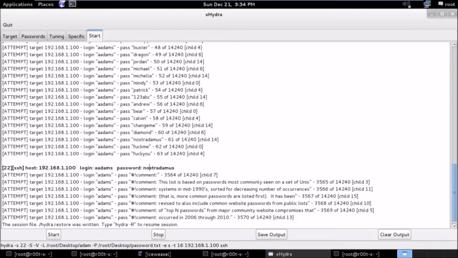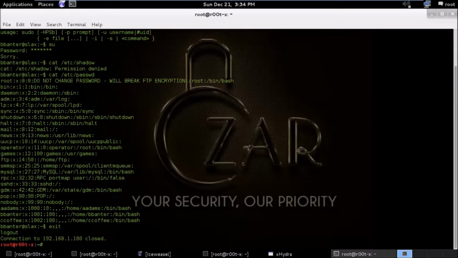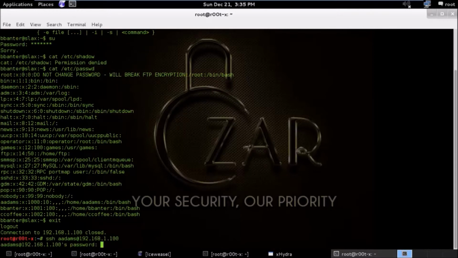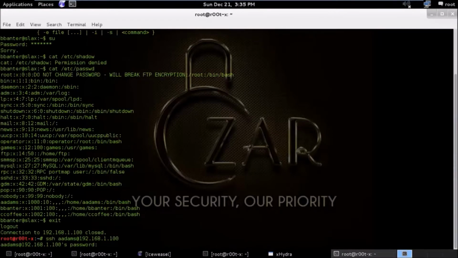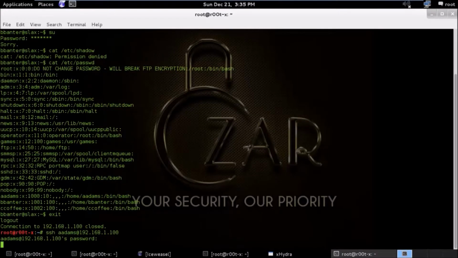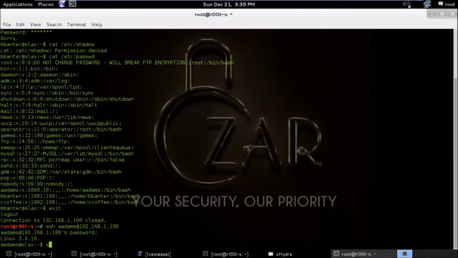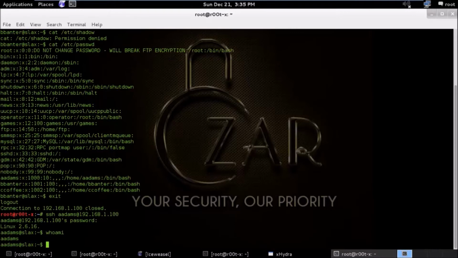In order to check it out, we will use SSH AAdams@192.168.1.100, and the password is Nostradamus, as shown here. Nostradamus. Let's see if it lets us in or not. Boom, we are in. Who am I? AAdams.